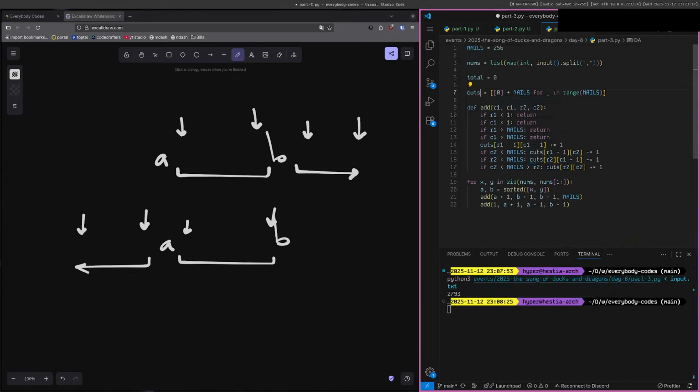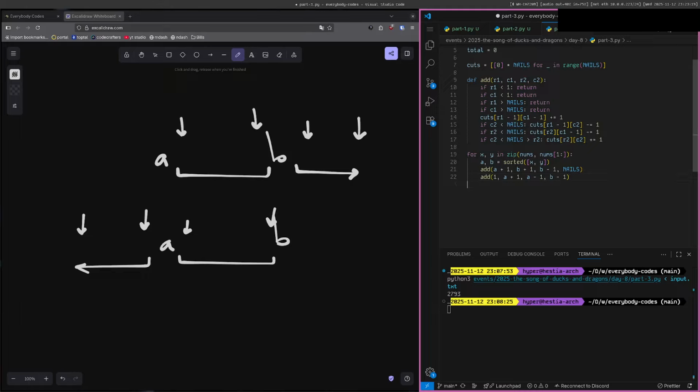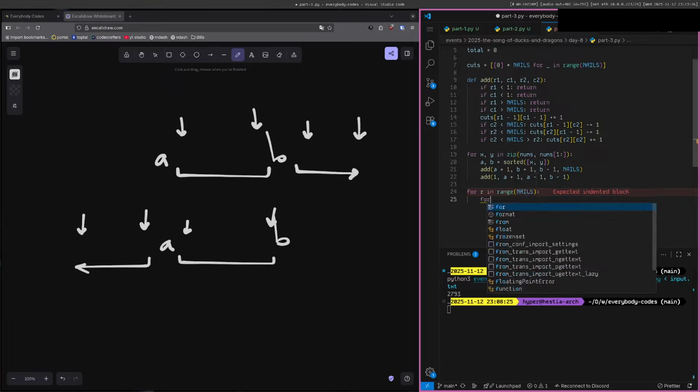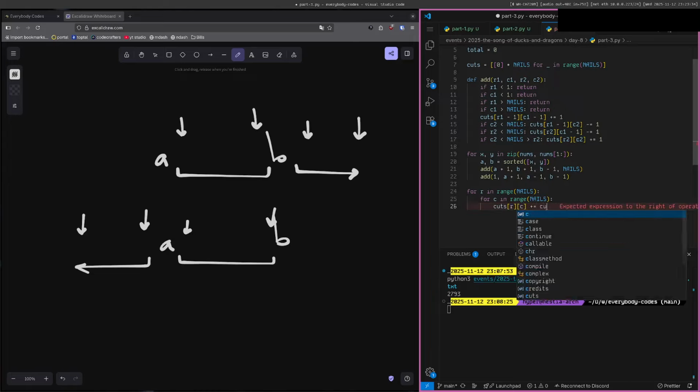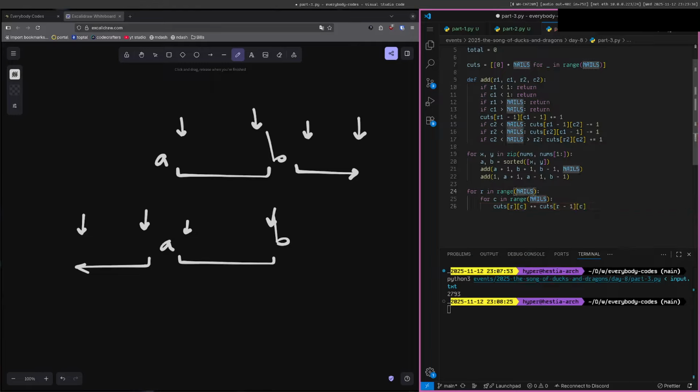Guess we actually don't need to name it separately. We'll tally it up by first summing row-wise. So for R in range nails and for C in range nails, we will add the value in the previous row to the current one. So cuts[R][C] plus equals cuts from the previous row, R minus 1 C. And since we obviously don't want to add the last row's values to the first row, we'll start at index 1.